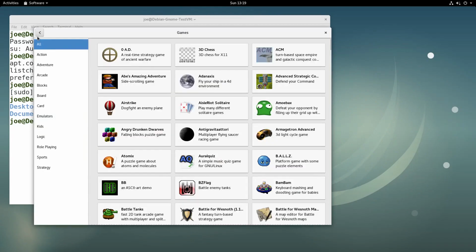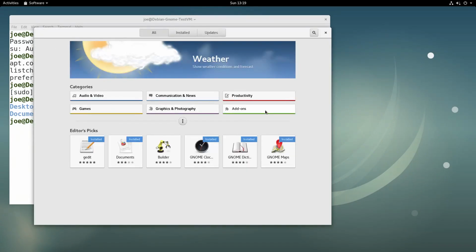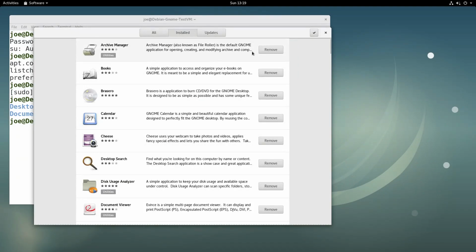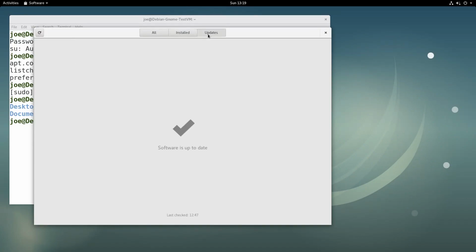If the package is already installed, so if I go back here, you can come over to installed, and you can see that the button is now remove. If you click remove, it will go away. You can also click updates, and it will tell you if your software is up to date or not. If you click the refresh button, it will look for new updates.